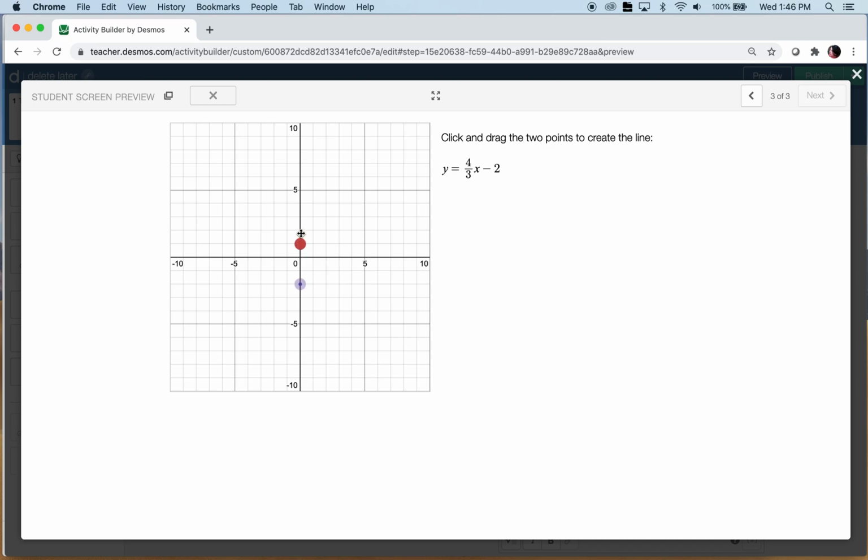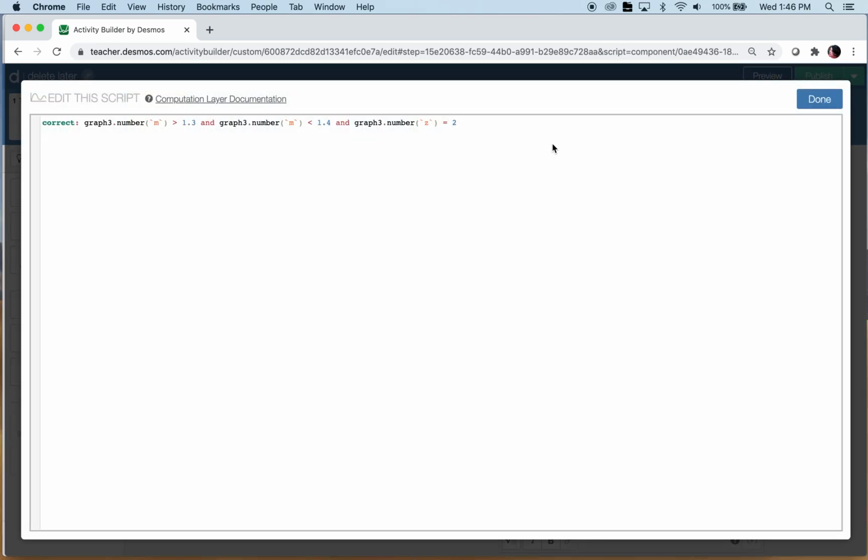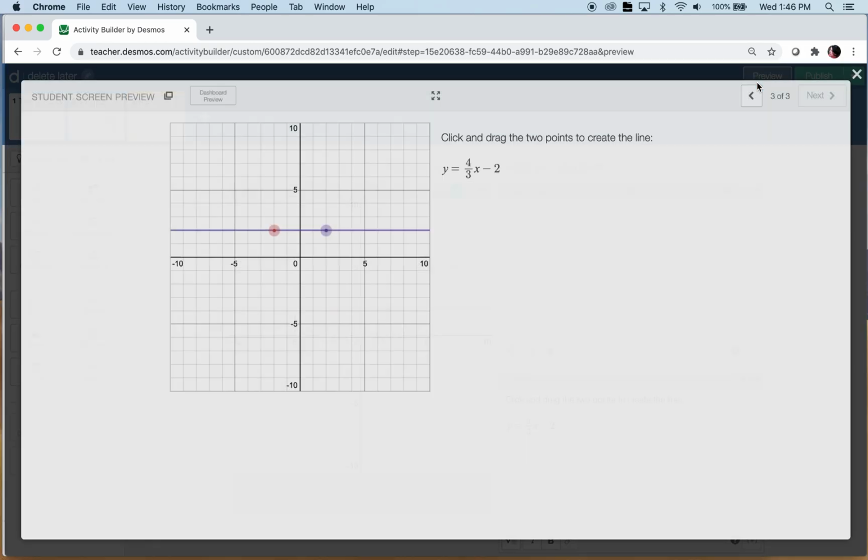So 1, 2, 3, 4, 1, 2, 3. Uh-oh. What did we do? I know, we said the slope was positive 2. Let's go in here. This should be a negative 2. How did I realize that? Now let's check. We'll do it a little quicker this time. There we go. Teacher will know if it's correct at this point.